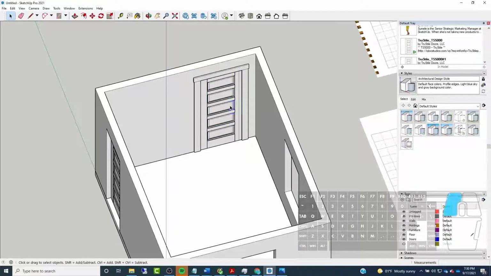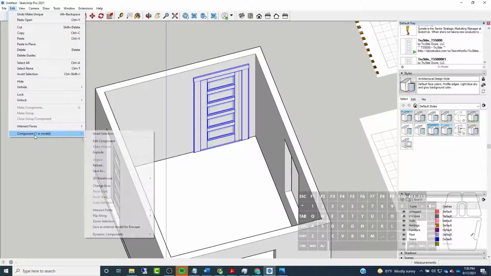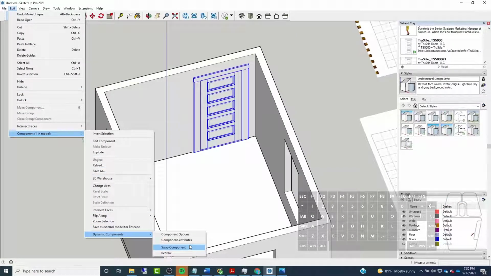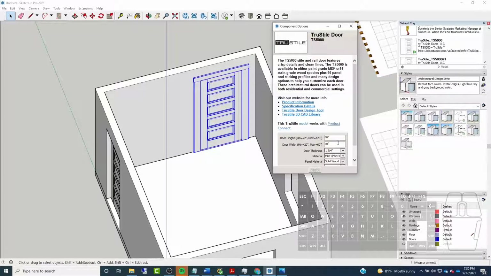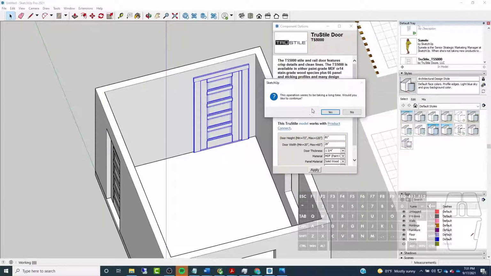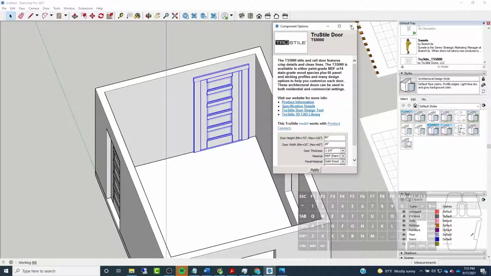Oops, need to back out of that. Edit, I need to do it from here. Edit, Component, Dynamic Component, Component Options. Set this now to 28 inches wide. Click Apply. The door should shrink. Just like that. Still loading.